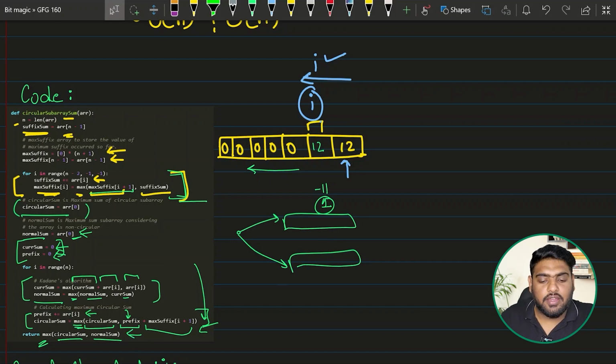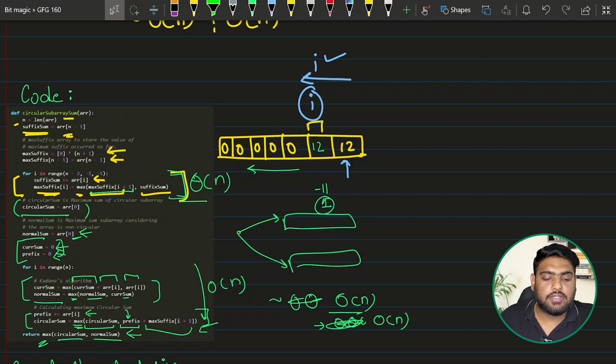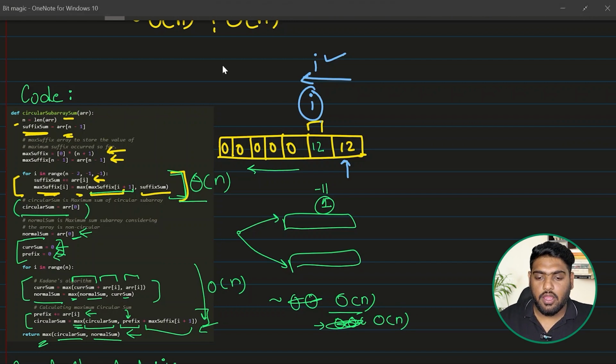So this is what we have done here. This code, you can say order of n for this loop, order of n for this loop. Eventually it is going to end up as order of n in terms of time complexity. Space complexity would be order of n, because we are using up this maximum suffix array. Okay, quite simple.